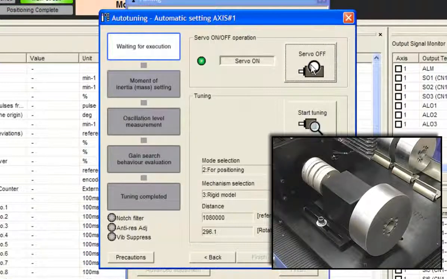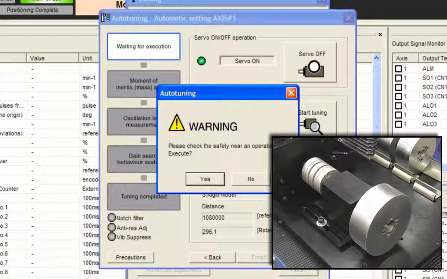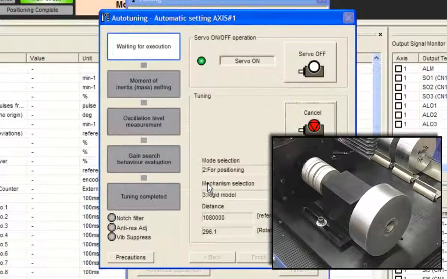And you can hear it. It's oscillating. Click start tuning. And you just sit back and let it tune. So right now you can see it already applied a notch filter. Right away. It does that as soon as possible.